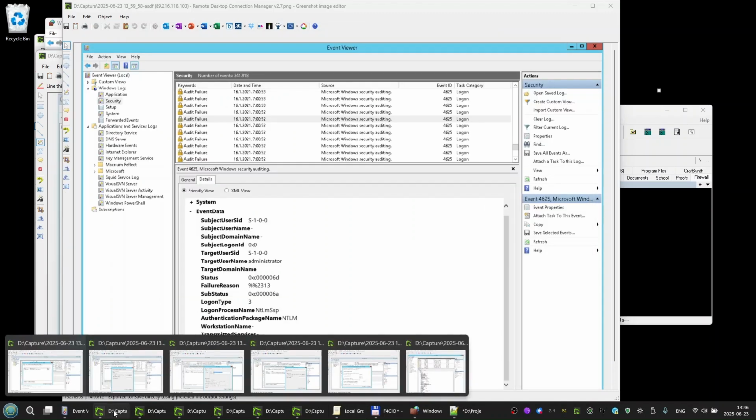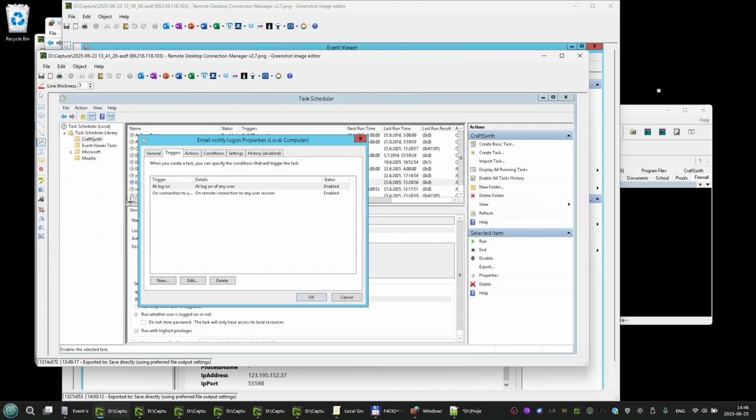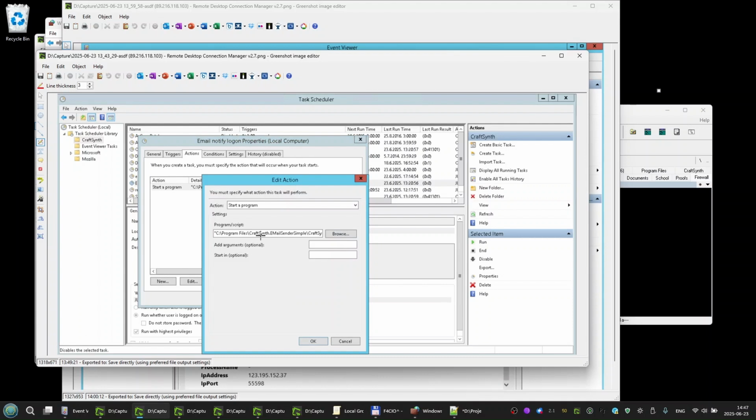Also, we want emails to be sent, and you can do that by creating a scheduled task, something like this, and call some script to send an email to the administrator. I also have one utility that I will share for that simple email sending.